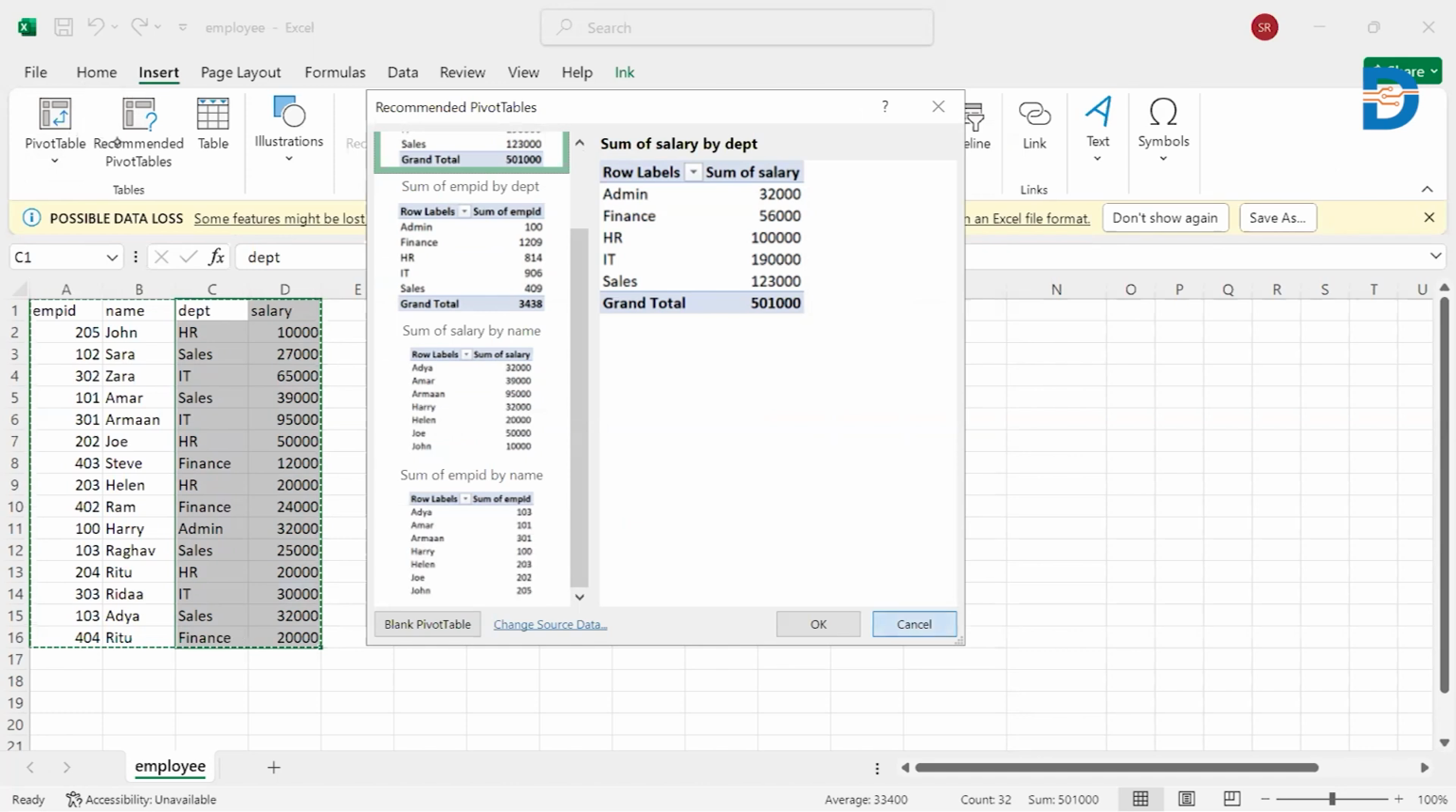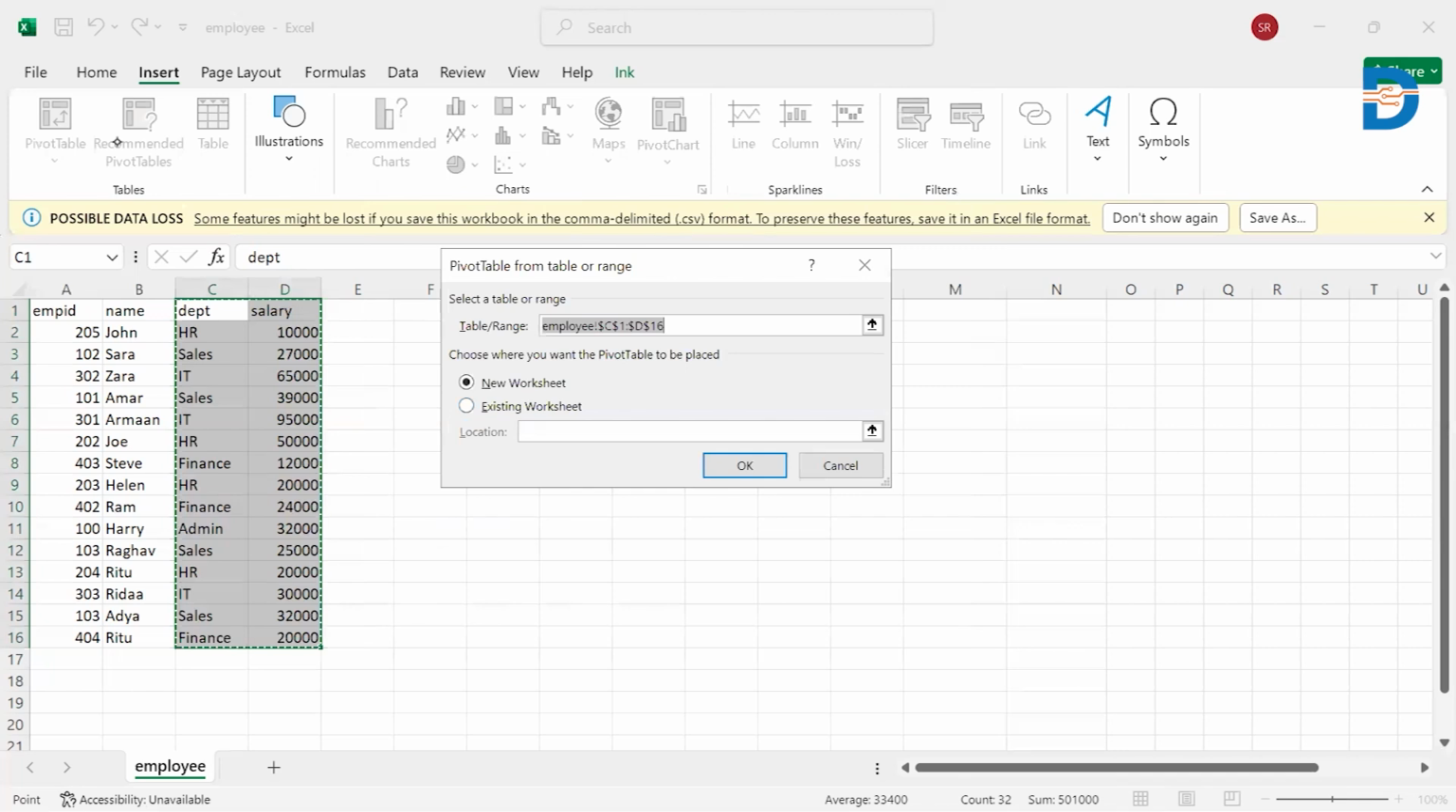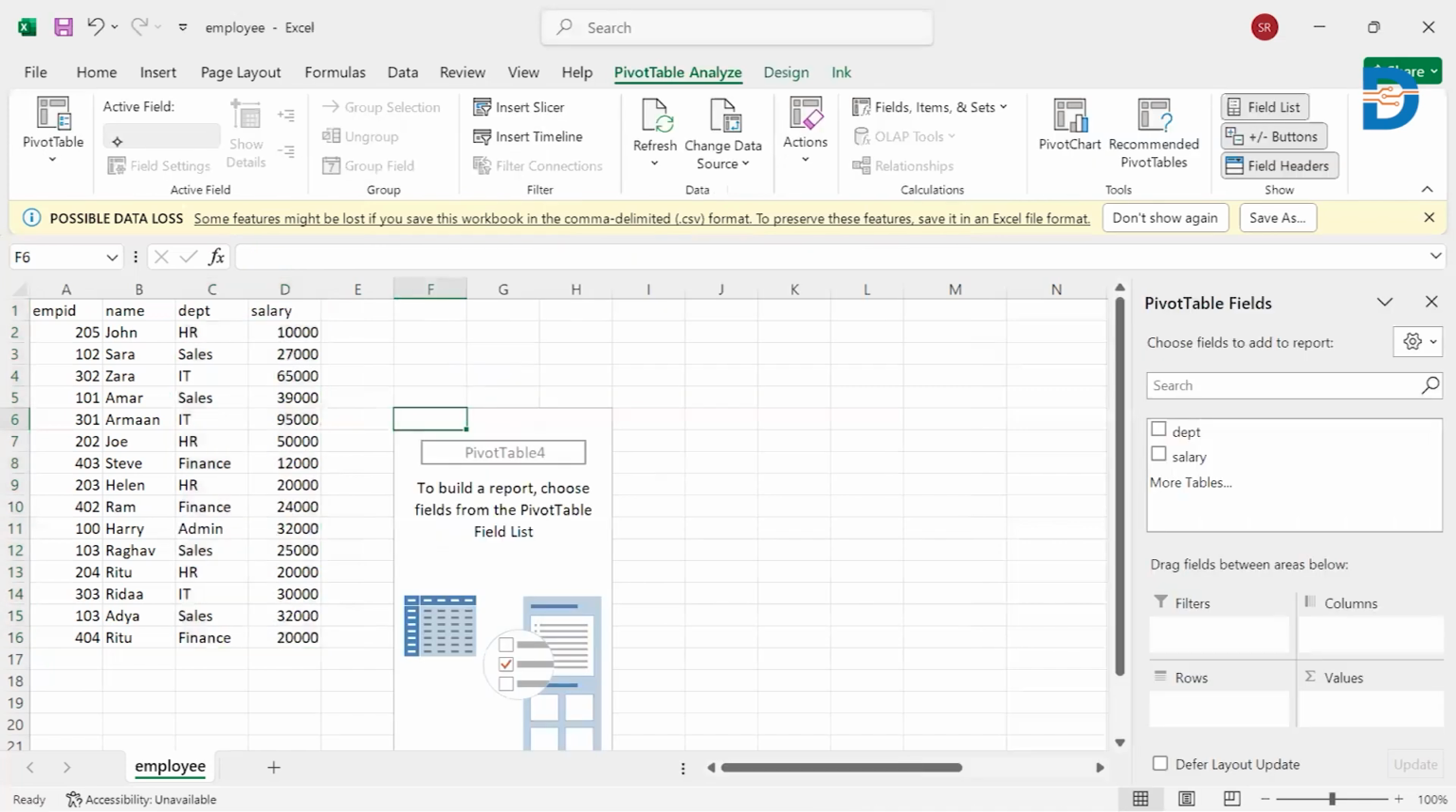So choose pivot table, and then we can create the pivot table in the existing worksheet or in a new worksheet. So now let us create it in the existing worksheet. If you are going to place the table in an existing worksheet, you have to choose the location where that result has to be provided. So we have to select a cell. Okay. It will automatically extract that location. Then click on OK.